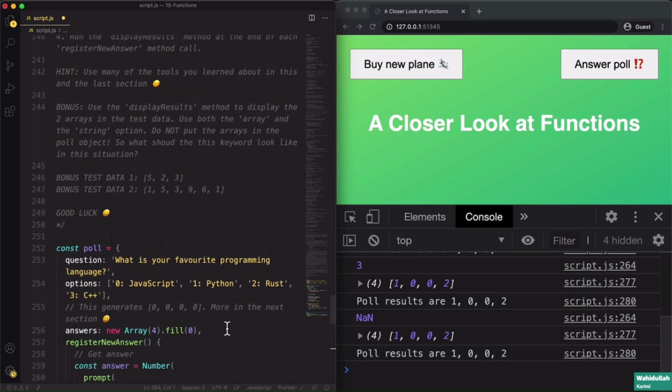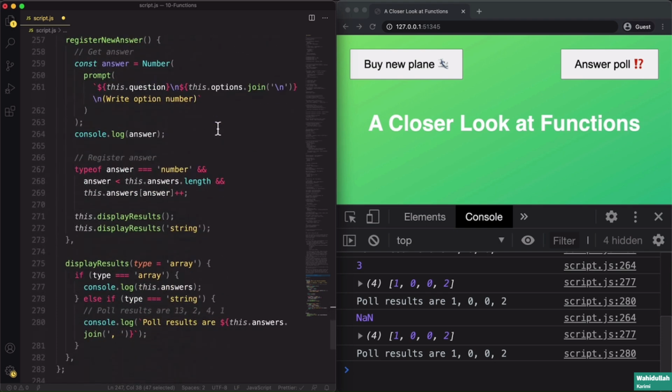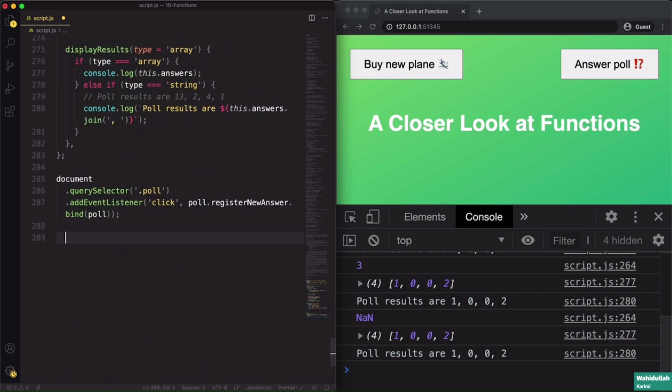So this is similar to what we have been doing. And now let's check out the bonus here. So let's use the display results method that we just used, but to display these 2 arrays. Okay, let's copy them just so we don't have to scroll so much. And it says here that we should think about what the this keyword will look like. So we will do that, of course.